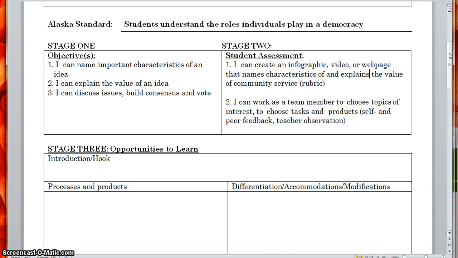You see, these are very broad. Remember, we want them to be broad, reusable, and measurable. So these are very broad. Characteristics of an idea, very broad. Value of an idea, really broad. And discuss issues, build consensus, and vote. That could happen in any content area. I'm going to move now to my assessments.